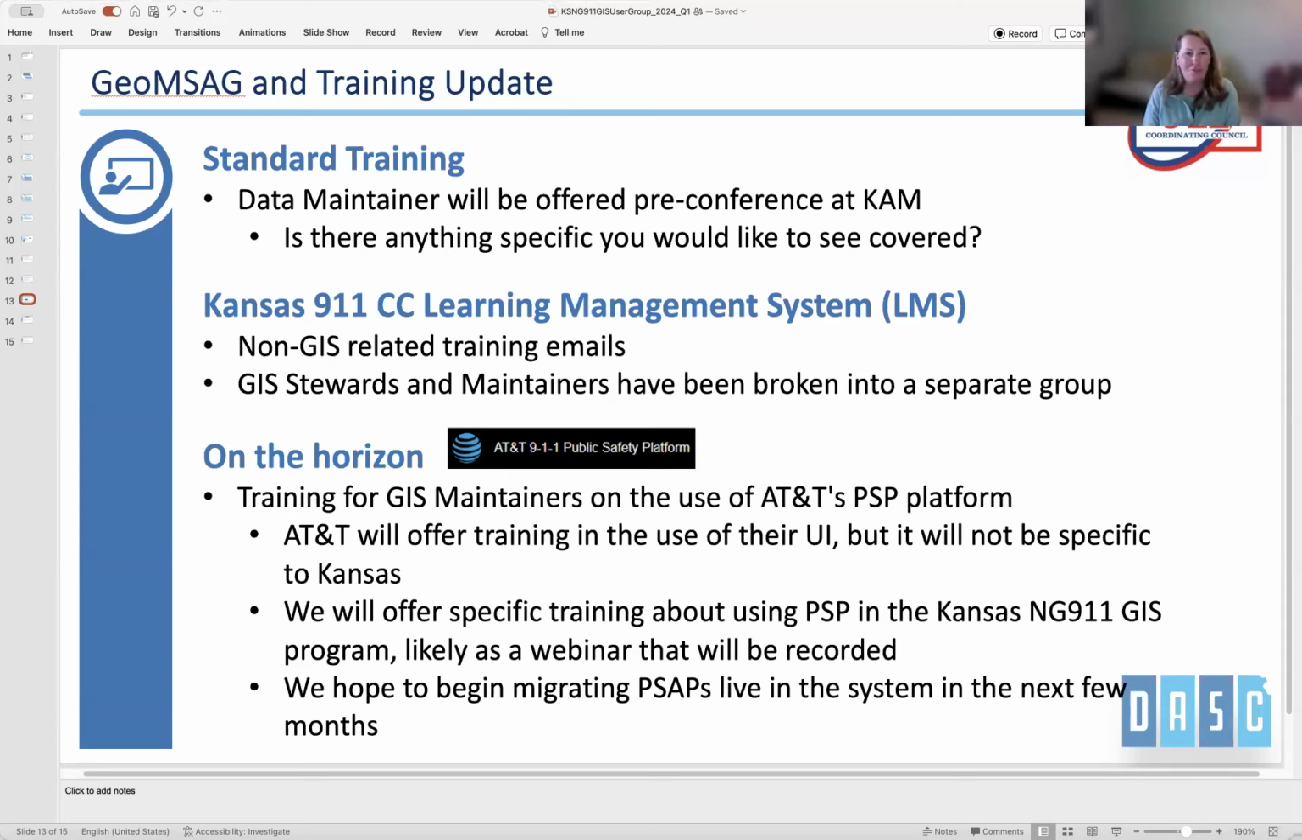Okay, so enough of my sidetracking here. All right, so switching back to training, we will continue to offer the standard GIS data maintainer training as a pre-conference workshop at CAM. You have to register for the workshop, but you don't have to pay to go to the conference to come to this pre-conference session. So it's a great collaboration with CAM.